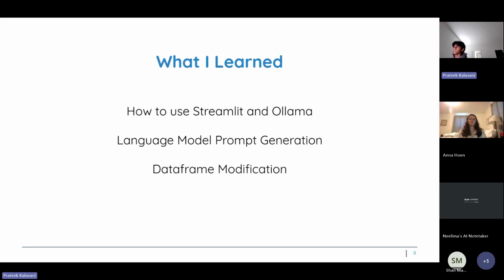During this project, I learned how to use Streamlit and Ollama and how to use them together, how they complement each other. I also learned how to do prompt generation and creation and how to edit and improve them. And I also learned data frame modification.